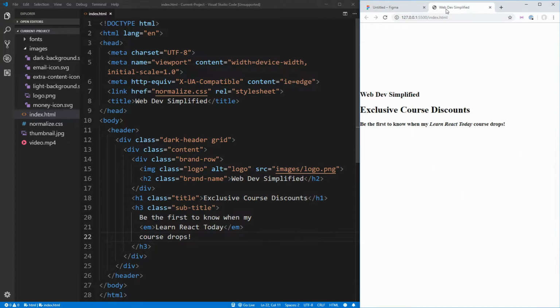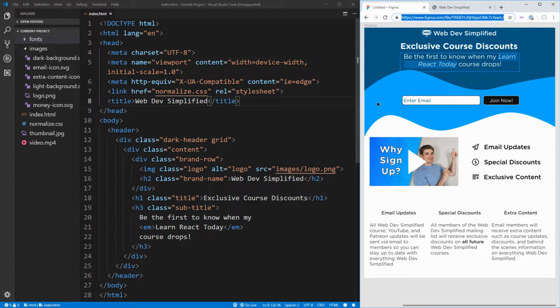Now if we save that, go back to this page over here, you can see that it's italicizing that Learn React Today section for us, which is exactly what we want. Now before we move on to styling this light blue section of our header, I think it'd be a good idea to get started on styling our page with our style sheet.